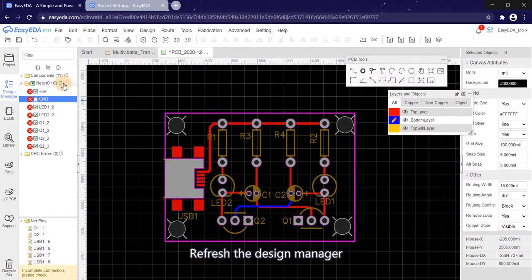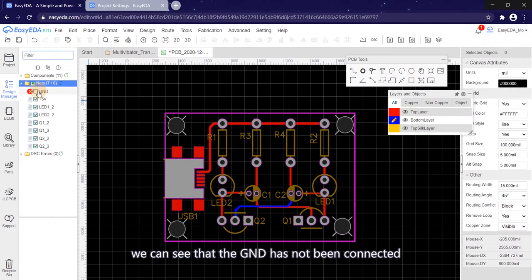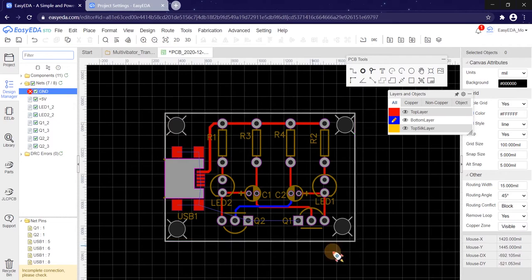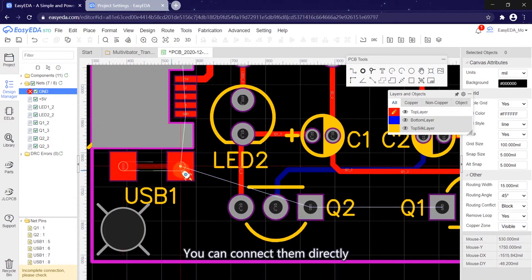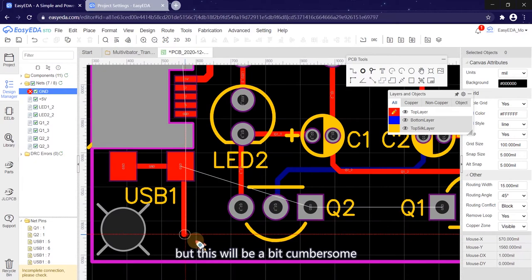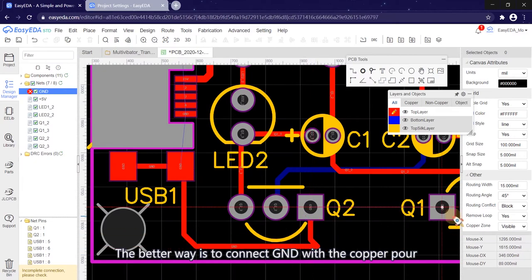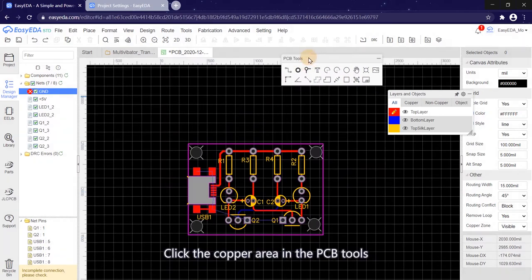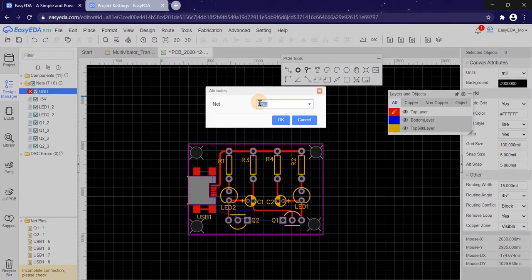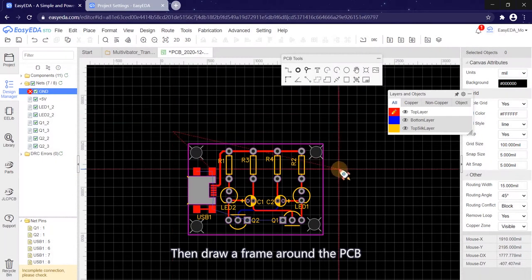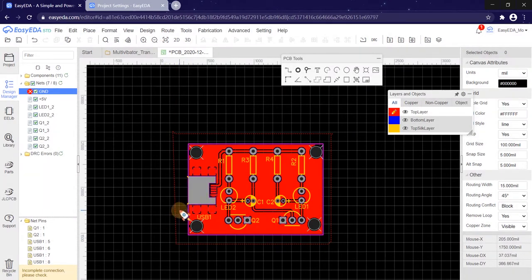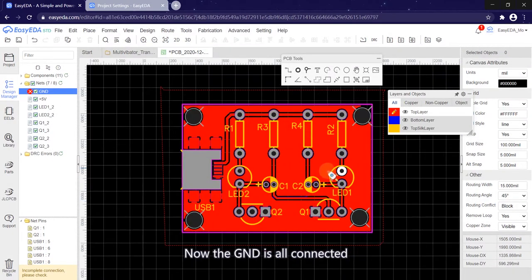Refresh the design manager. We can see that the GND has not been connected. Check the box to display the net. You can connect them directly, but this will be a bit cumbersome. The better way is to connect GND with the copper pour. Click the copper area in the PCB tools. Select GND for the net. Then draw a frame around the PCB. Now the GND is all connected.